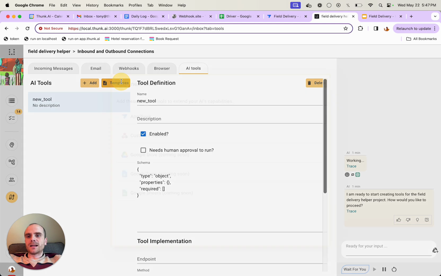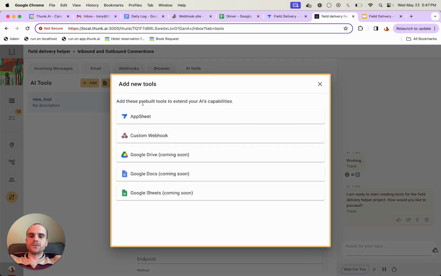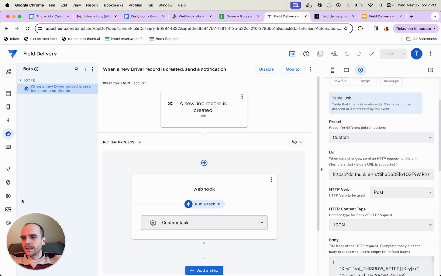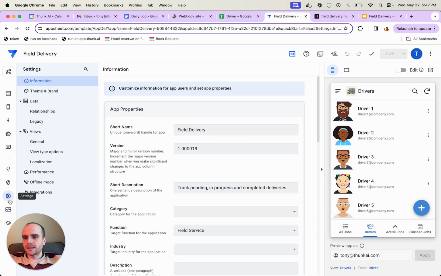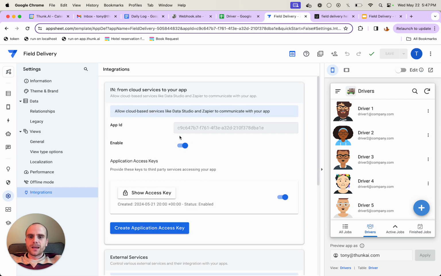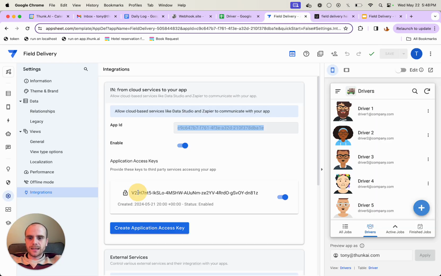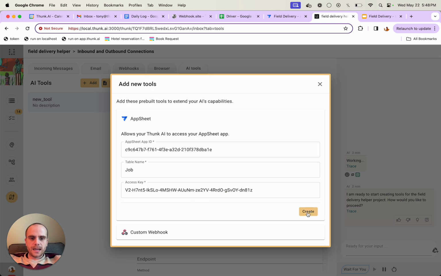What we've done is we've got some template tools here that you can use to connect to common cases like AppSheet. So I'm going to click on AppSheet here, and I just need to fill out this little form, and Thunk will create the tools for me. I need the AppSheet app ID, table name, and my access key for my AppSheet app. So I'm going to go over to the field delivery app in AppSheet, go to settings, and then go to integrations. Let me copy the app ID, paste it in there. My table name is job, and the access key I can just get from AppSheet right here, and I'll copy that and paste it in, and I'll click create.